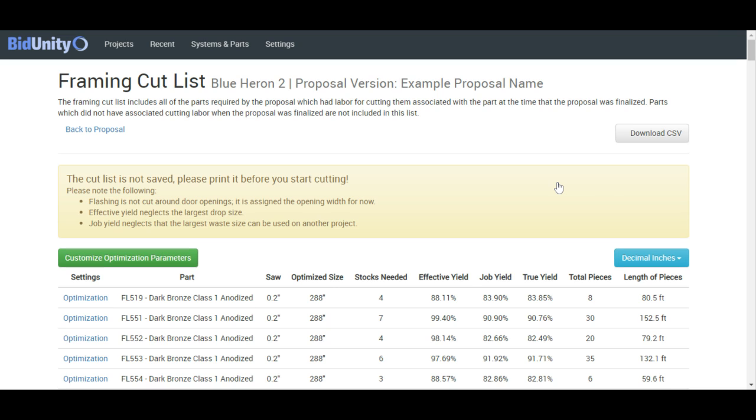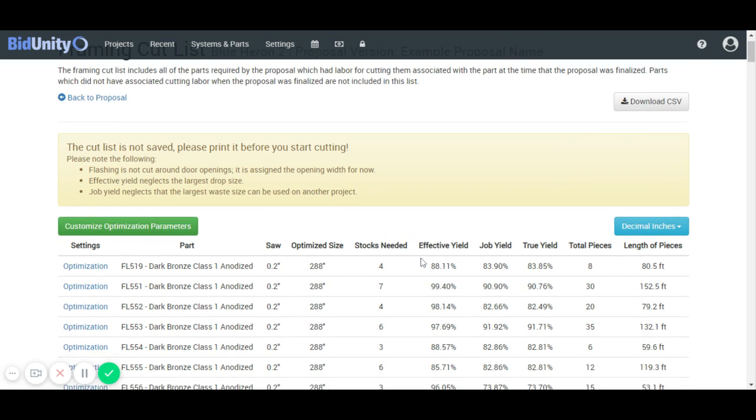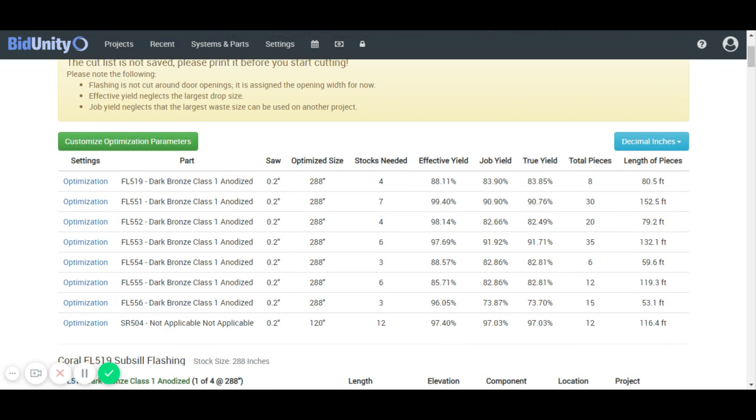Sometimes maximizing that will get us a better result. Most of the time we get a pretty strong, good result the first time around.